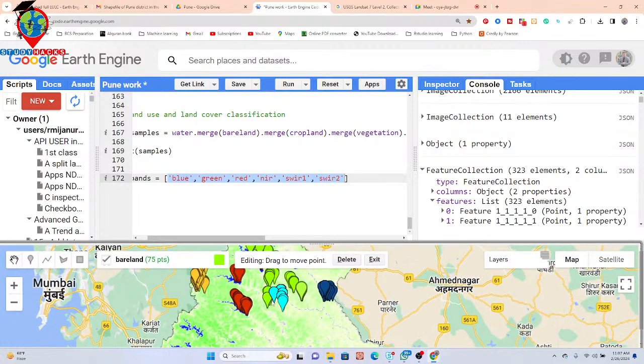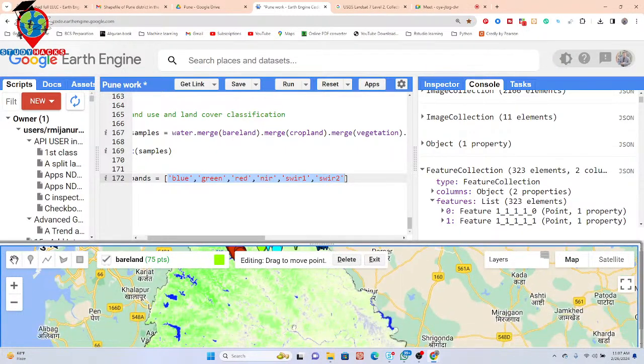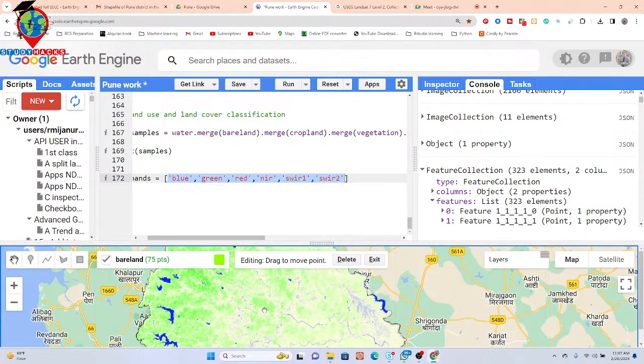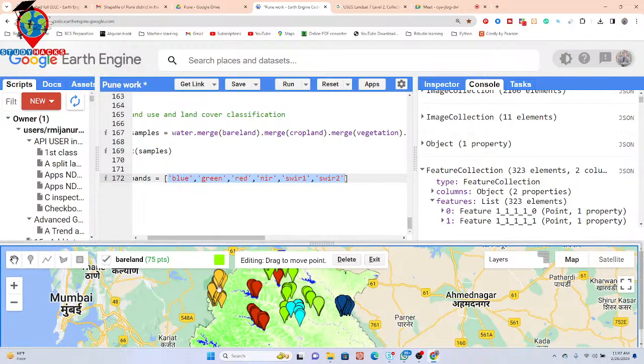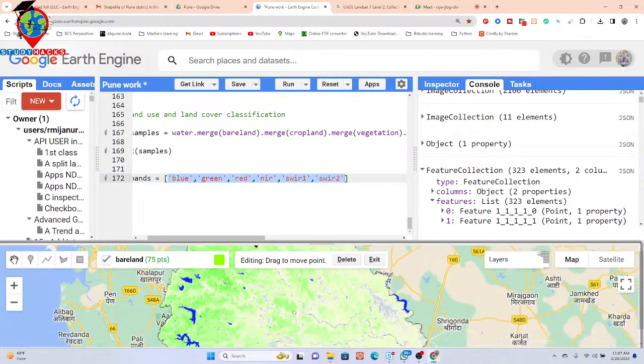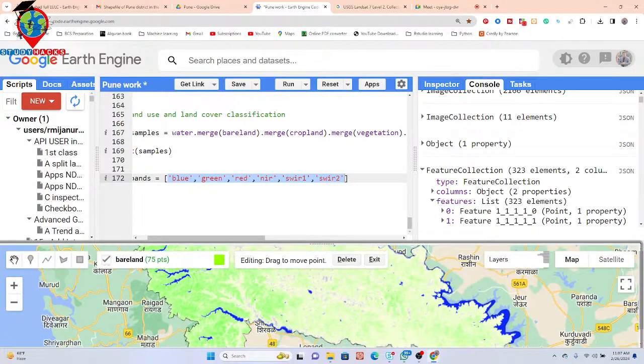Suppose I take the cropland from here, and when this spectral signature is similar to other pixels, it automatically predicts it's cropland. Suppose I take this barren land from here or vegetation from here, and when this spectral signature is similar to other pixels, it automatically predicts it's vegetation or forest. And it can easily predict for other regions.